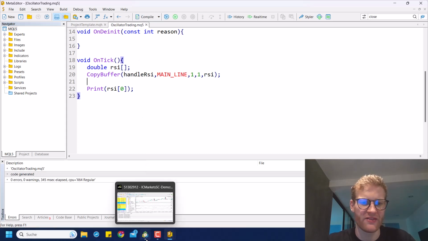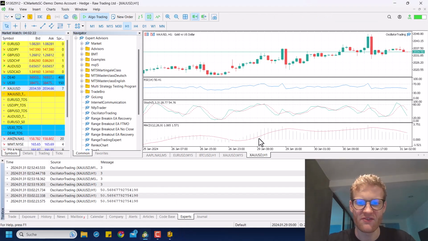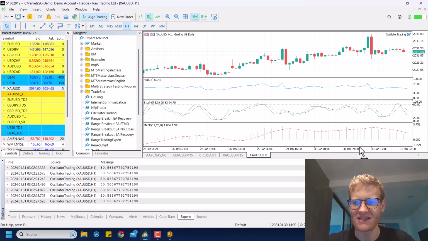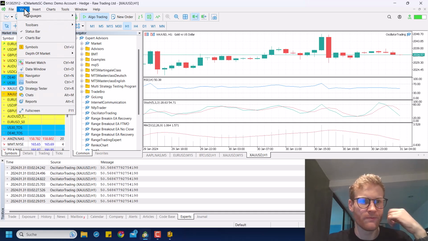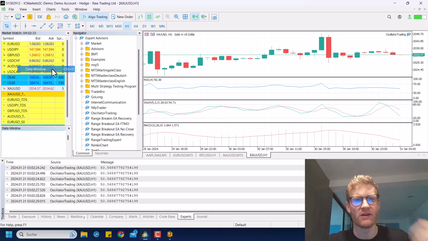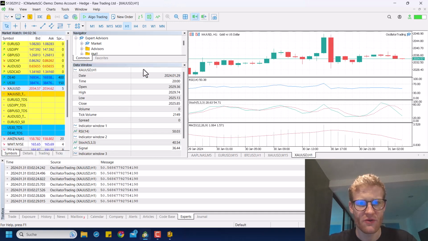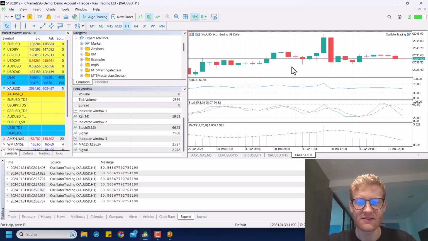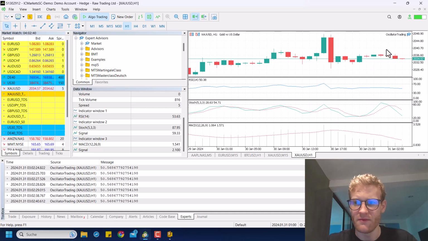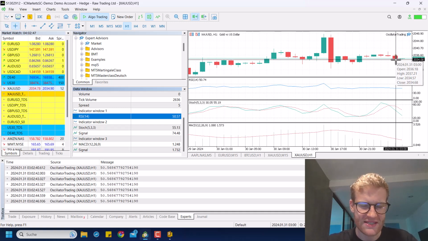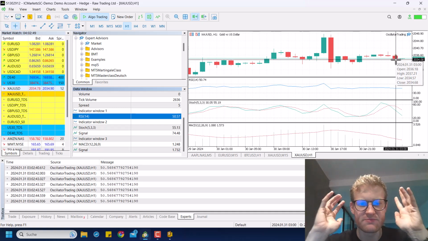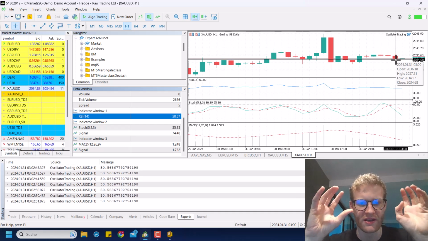But if we compile this, we can see it now prints a value. And this should be the value of the RSI at the last bar. We can easily check this if we go to View and then open the data window here. So if we open the data window, we can see there is a value for the RSI here, and we'll check the value for the last bar here. And you can see this is indeed the value that is printed in the journal here, in the expert's journal.